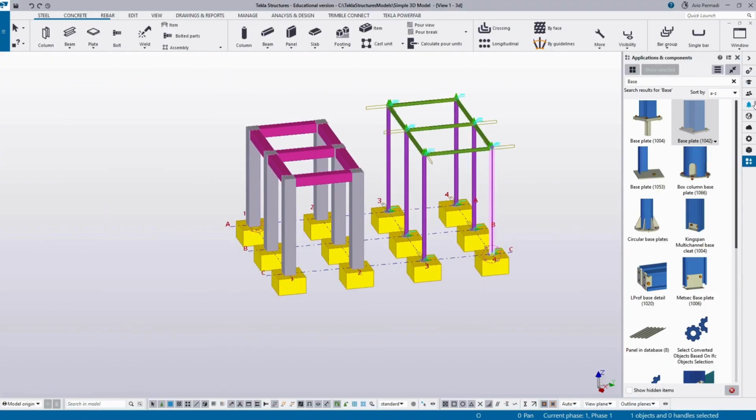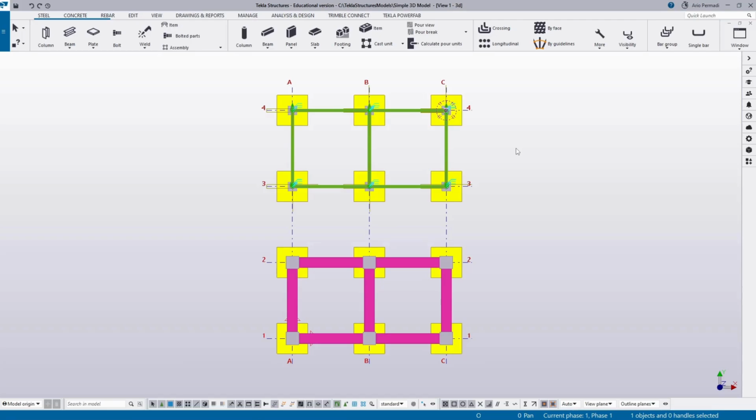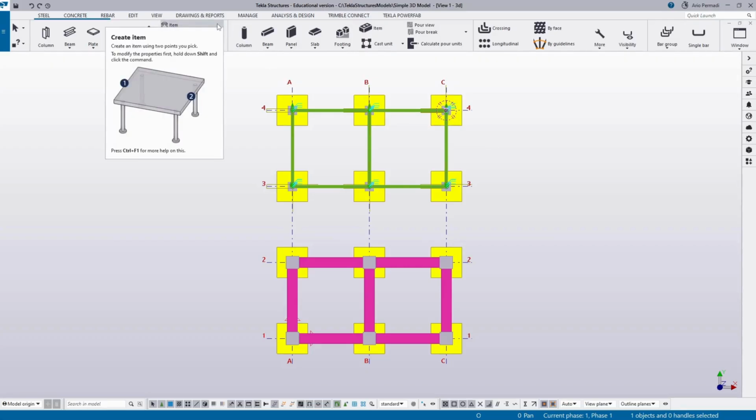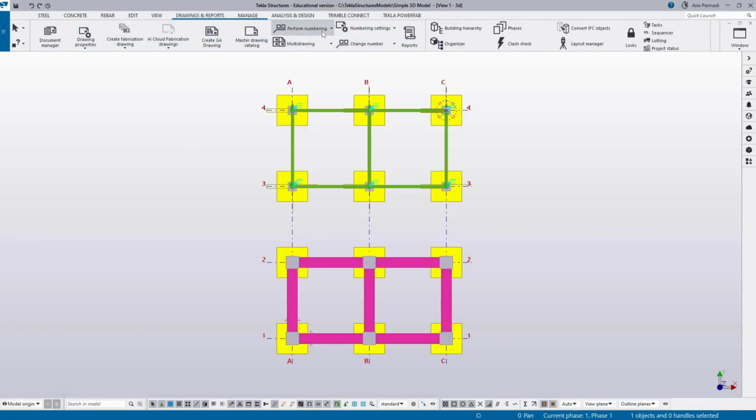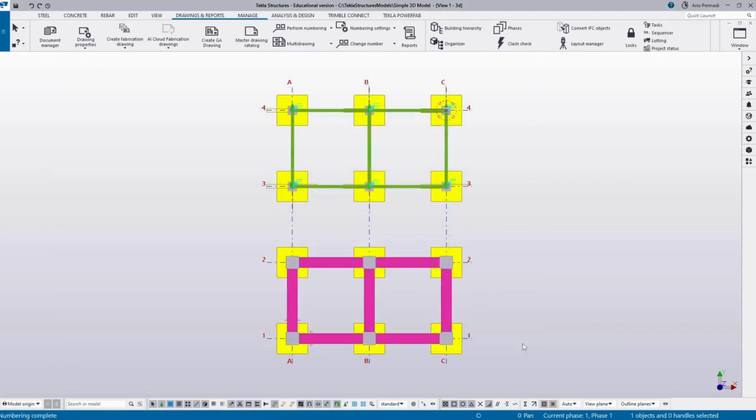Okay, after you're done with that, I think you can do the numbering. To do the numbering, just go to the drawing and reports. After that, perform numbering and then number modified objects. After that, assign numbers. If at your left down it generated a numbering complete text, then it means that your numbering is done.